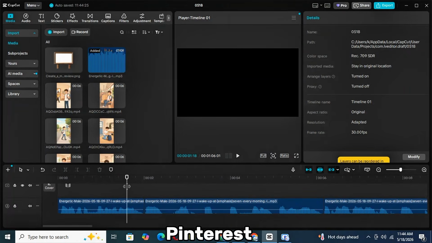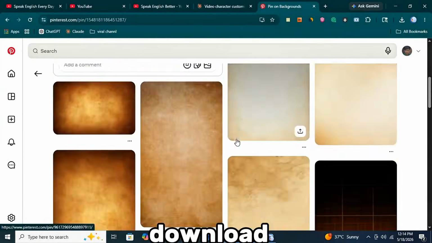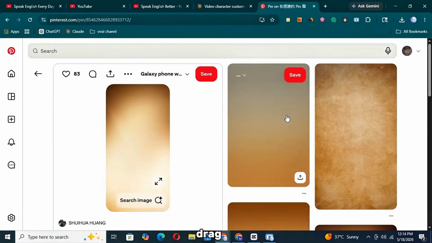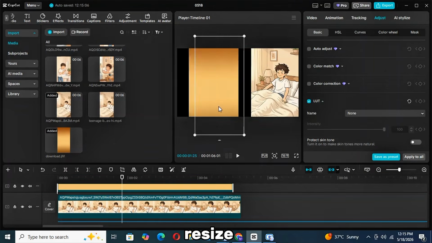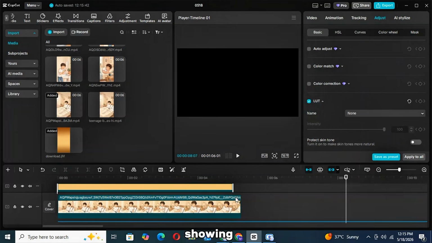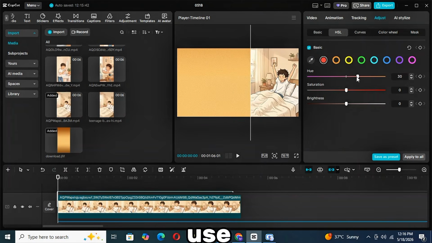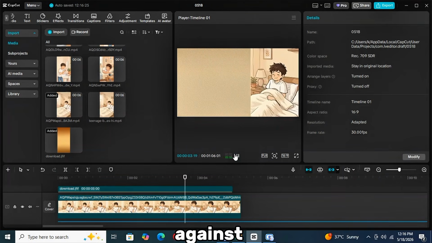Next, go to Pinterest and search for a background image that matches the color tone of your scene videos. Download it, import it into CapCut, and drag it onto the timeline above your audio. Stretch it to cover the full video length. Resize it in the preview window until it fills the entire screen. No black edges showing. Click the background image and use the color grading panel on the right side to adjust brightness and contrast slightly. This makes your scene videos pop against the background.